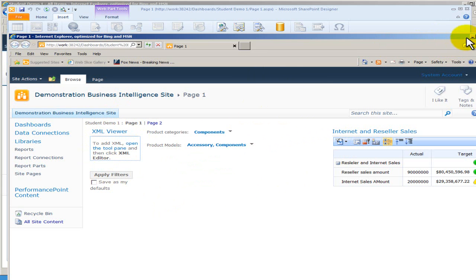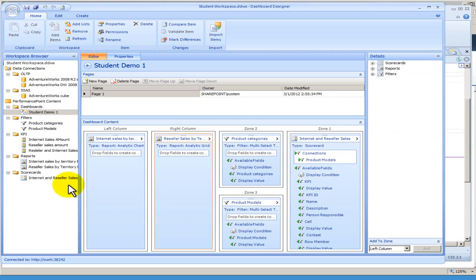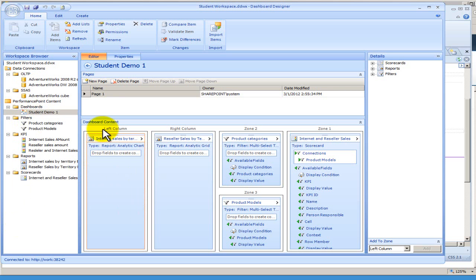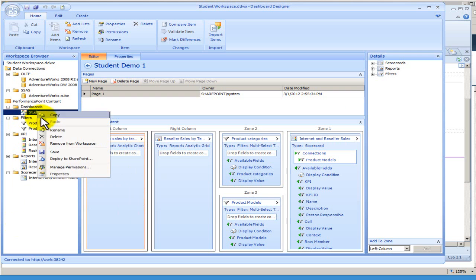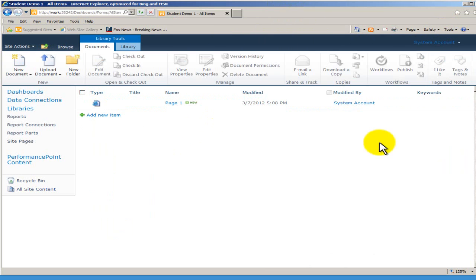All right, so now let's close the browser and switch over to Dashboard Designer. And now we've got Student Demo up in here, and I'm going to right click Student Demo up here. I have made no changes, but I can still right click on it, and I'm going to say Deploy to SharePoint. All right, and now she just deployed out to SharePoint. Now notice that immediately as it deployed out to SharePoint, the web part that we added is gone. So let's come in and pick that out, close that in, and now let's go in again.